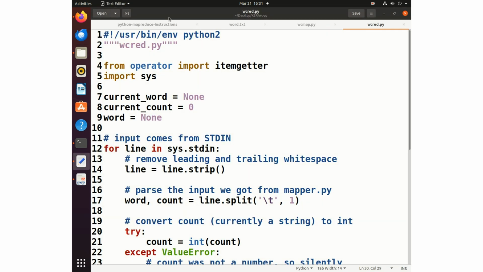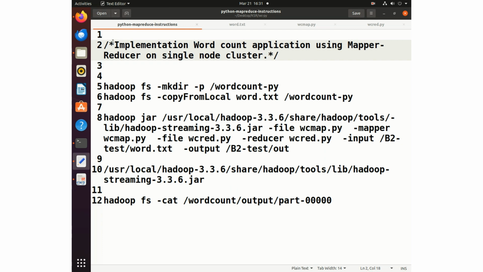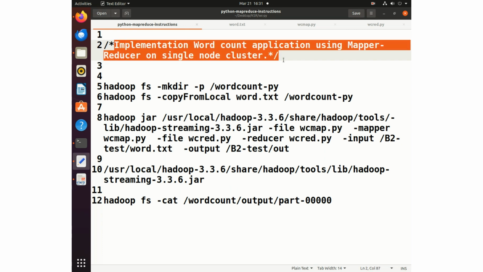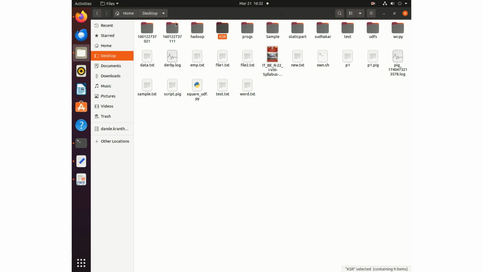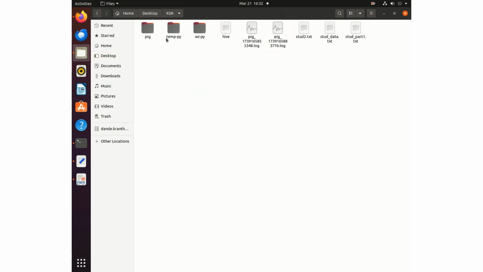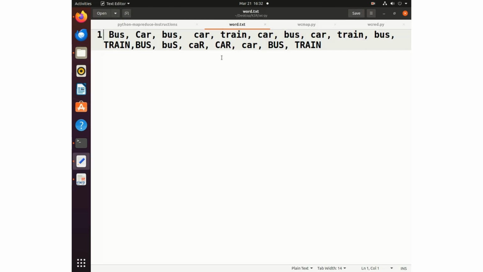Hi all. In this video, we discussed the implementation of the word count application using mapper and reducer on a single node cluster. So these are the instructions we have to follow to implement this. For the mapper and reducer word count application, we require two Python files, a word count mapper and a word count reducer, and the input file word.txt is required.